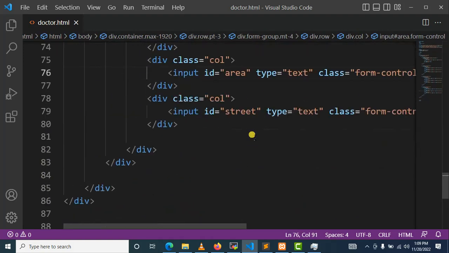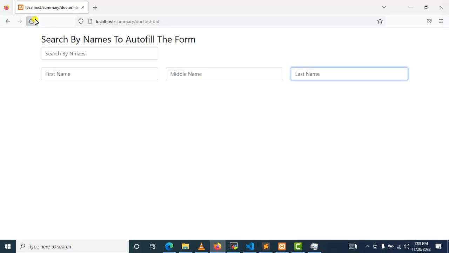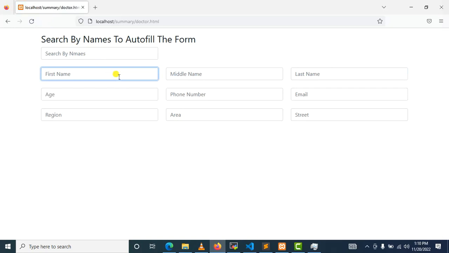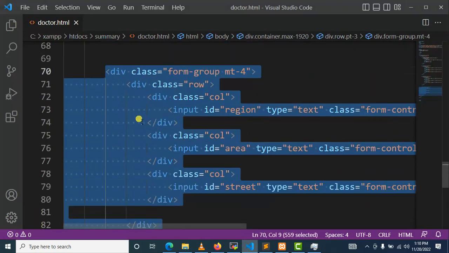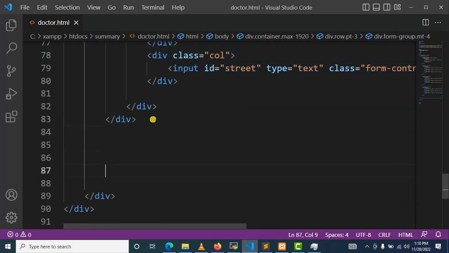The last thing we needed to do here is, first of all, let's check out how our web page looks. When you refresh, you can see we have first name, middle name, last name, age, phone, email, region, area, and street. So the last thing we need is to create two buttons, one for submit and one for resetting. Okay, so let's go and add the two Bootstrap 5 buttons. Street is okay. So we have this. I would like to copy this. That's perfect. Then I paste it here.